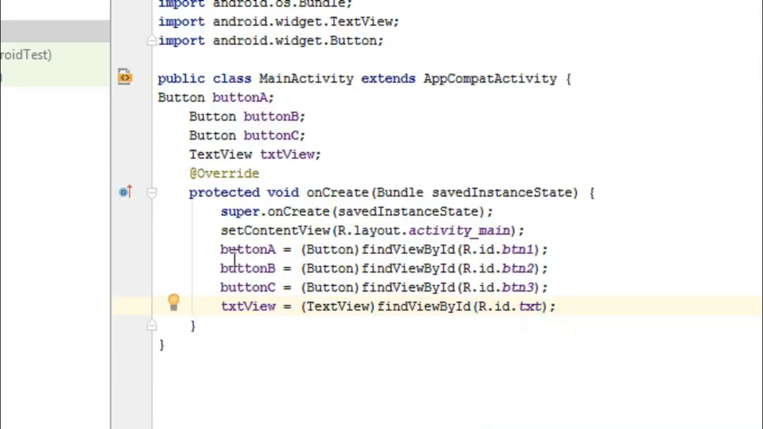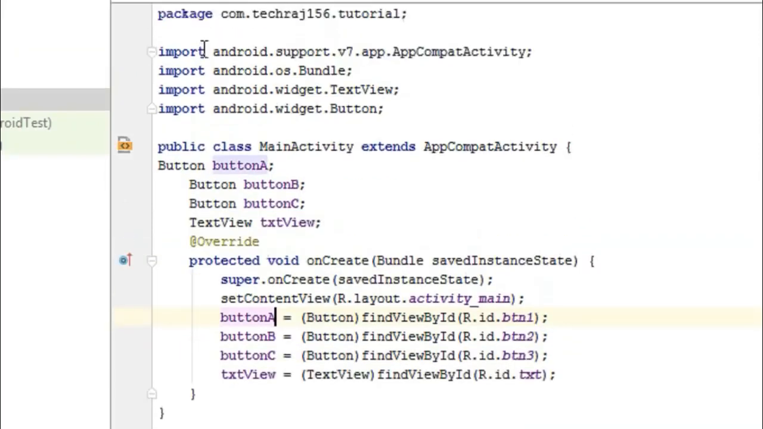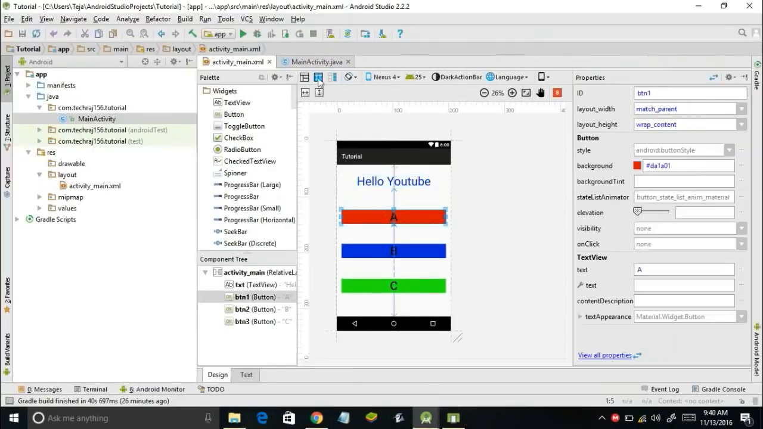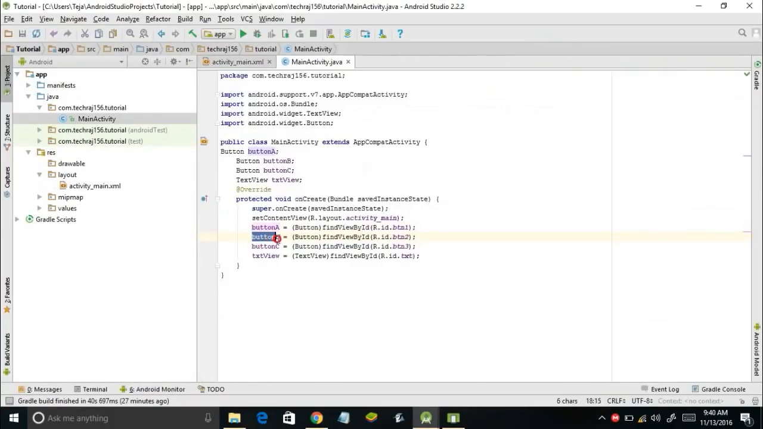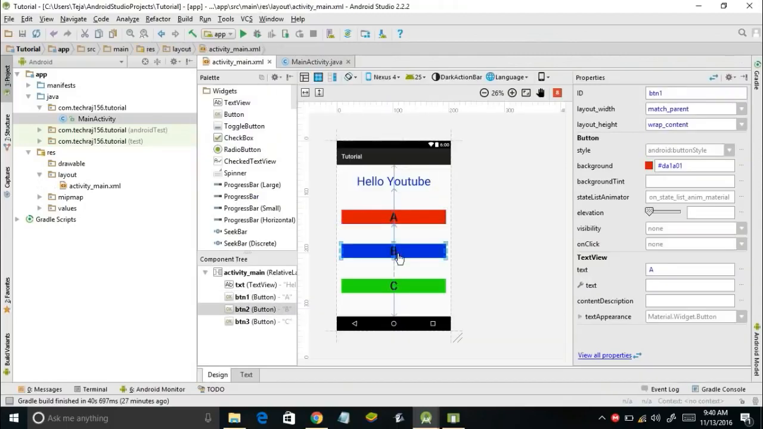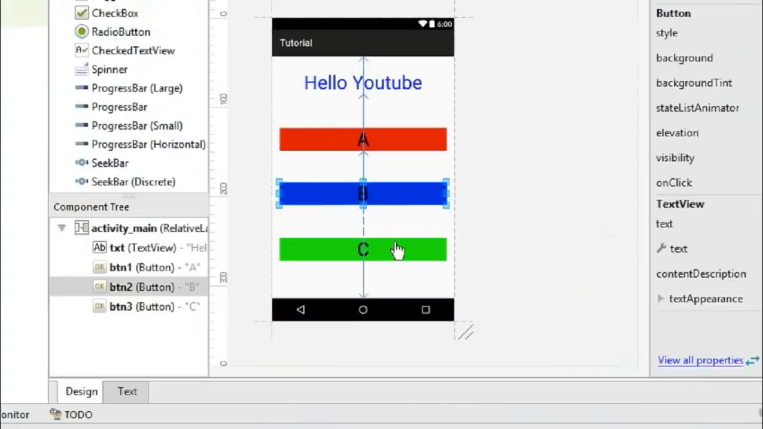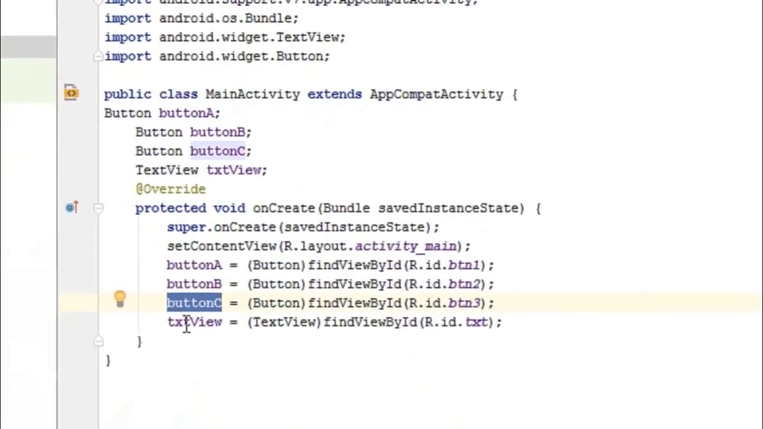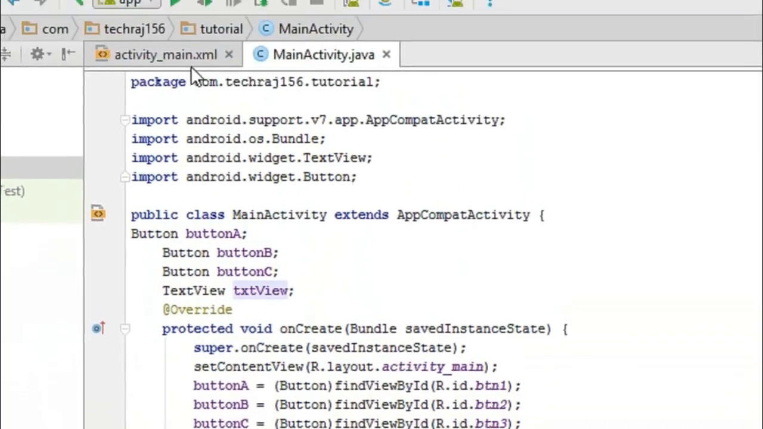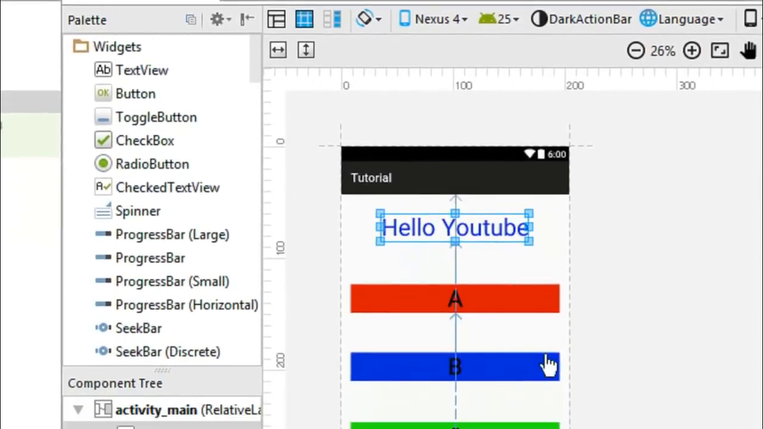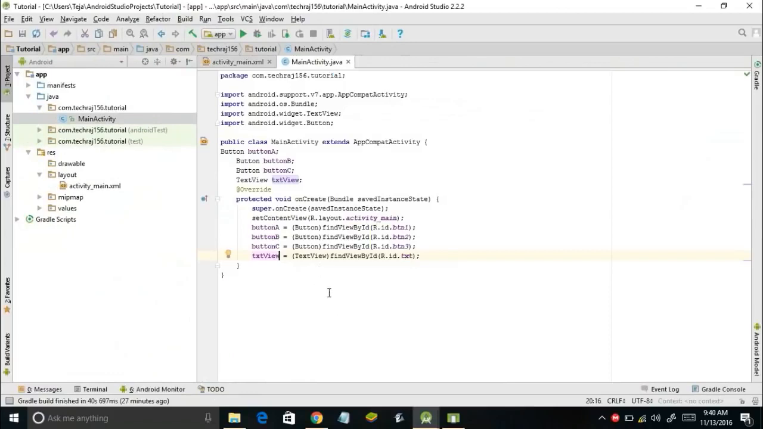And that's it. Now we have linked this button A to the first button, and then we link the button B to this button, and then we link the button C to this button, and finally we link the txtView to the text view, that is this text view which is containing the text hello YouTube. So we have successfully done it now.